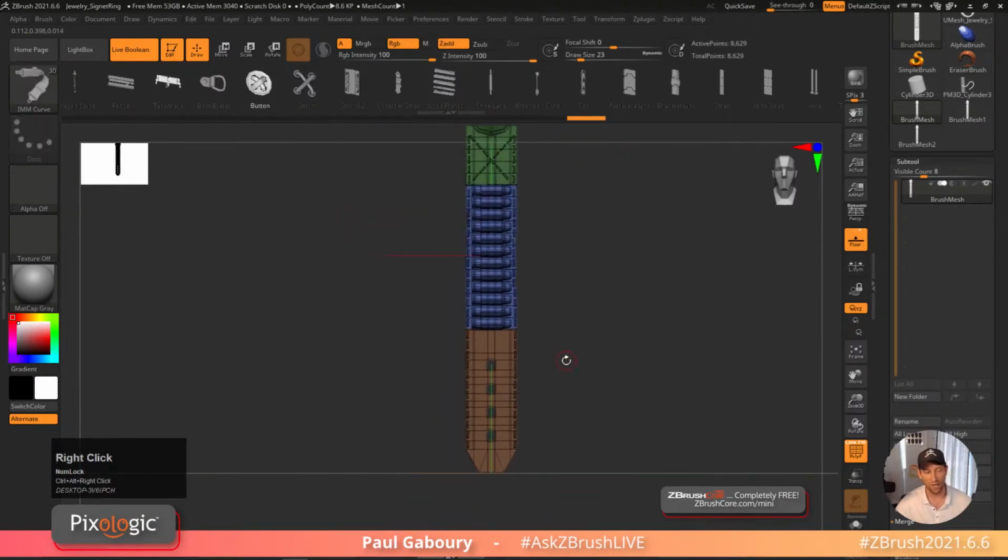Yes, it does work on an M1 MacBook Pro. We don't support the M1 itself yet, but you'd have to use the software that they have, Rosetta, to be able to use ZBrush on an M1. But yes, you can use ZBrush on M1.